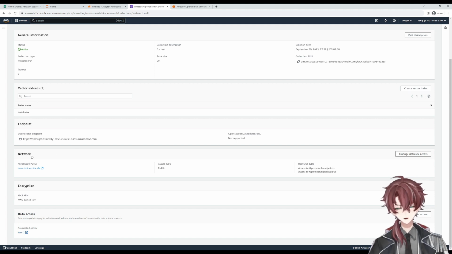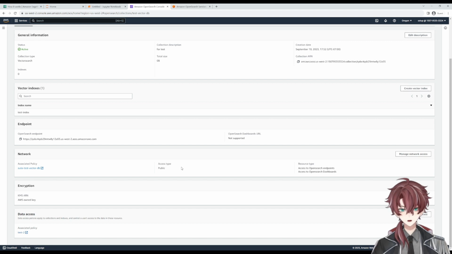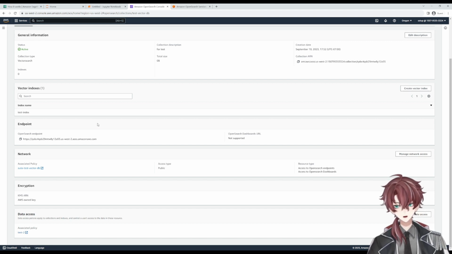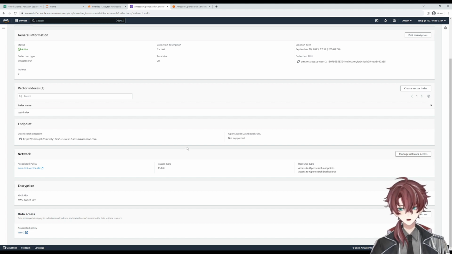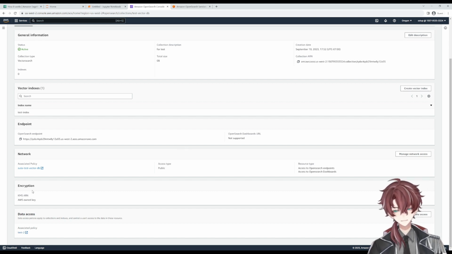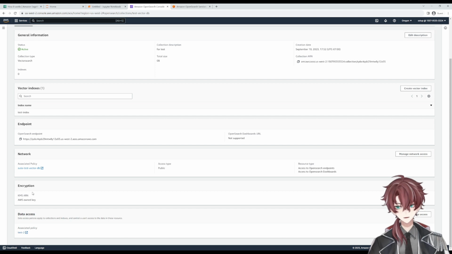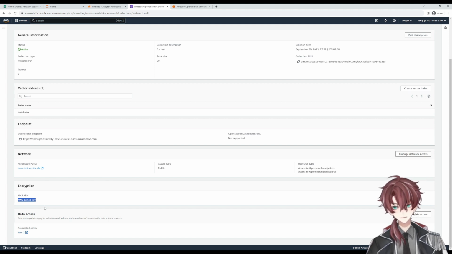And the next thing is the network. For the network, we can see the access type here is public, which means we don't need to use any VPC. We can just directly access this endpoint through the internet. And the next thing is the encryption. I created this DB using easy create, so we just use the AWS KMS as the encryption key.